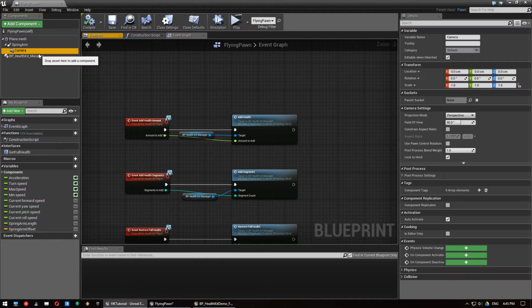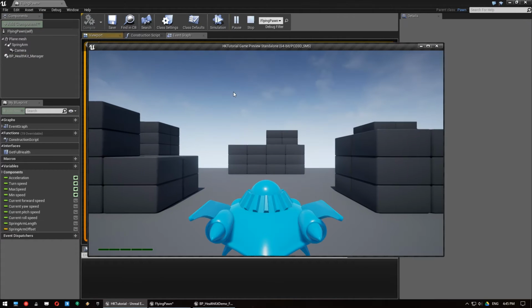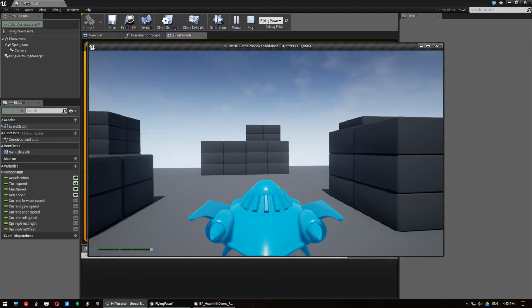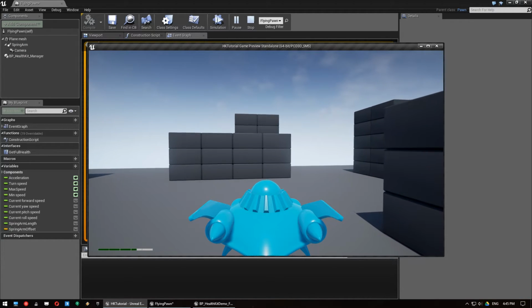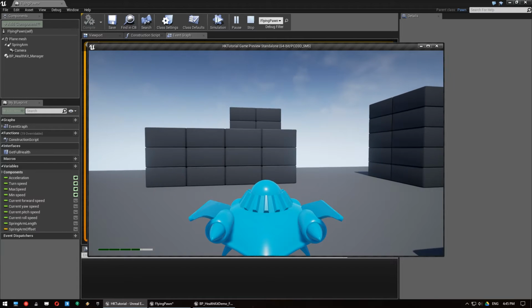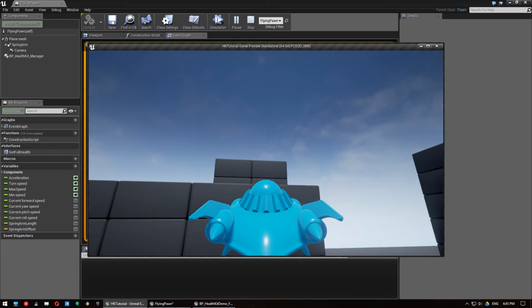The next one we've got is partial regeneration. So this one here, you can see there's segments down there. If we take damage, it'll go down to part of a segment. If we don't take damage for a certain amount of time, it'll regenerate up to that full segment. And I believe this one's set up to fade the UI. Yep, there.